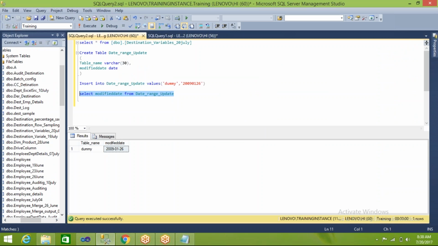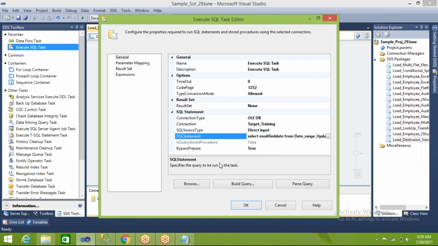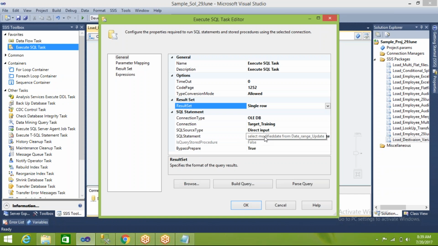Modified date. Okay, so it will result the date, right? So I will take this date, copy, and take this date into the execute SQL task. This select query will result some date. So I need to catch this particular result. For that, I will change the result set property here. As of now it is none, right? So I will change this one to single row. Okay, so it is resulting. To catch this result, I am changing the result set property to single row.